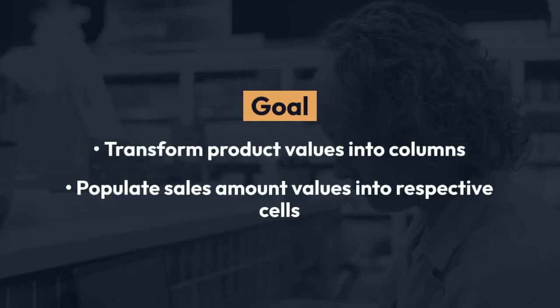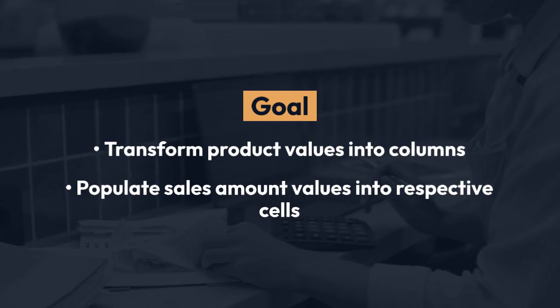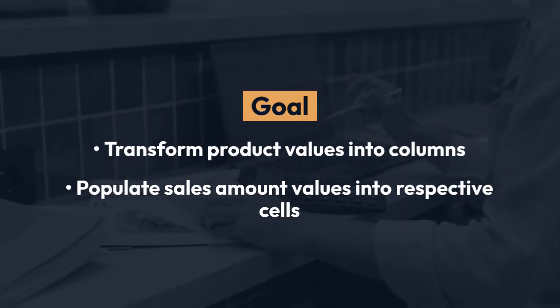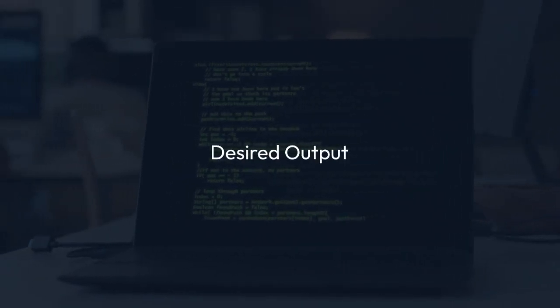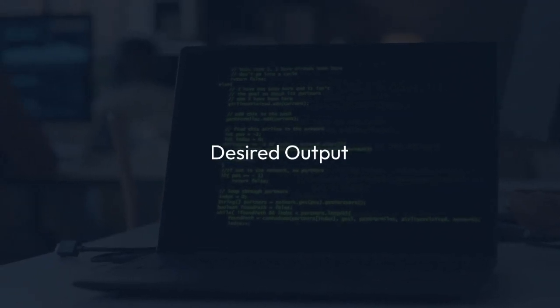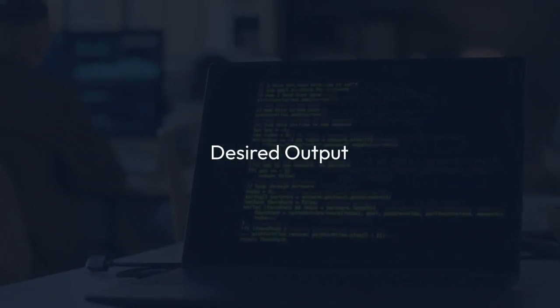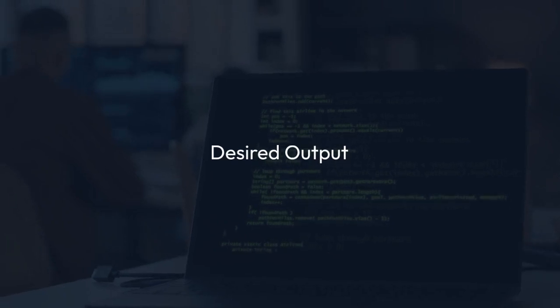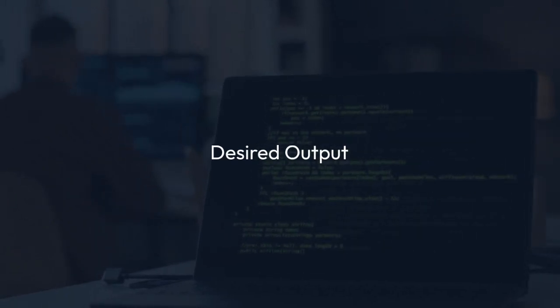The goal: we want to transform this table so that the product values become columns and the sales amount values populate the respective cells. The desired output would look like this. Region, product A, product B: North, 100, 150; South, 200, 250; East, 120, 180.